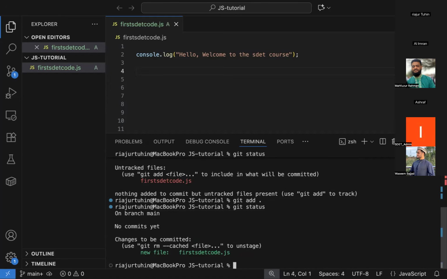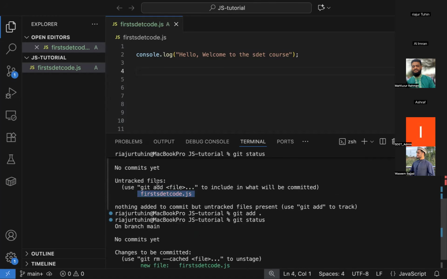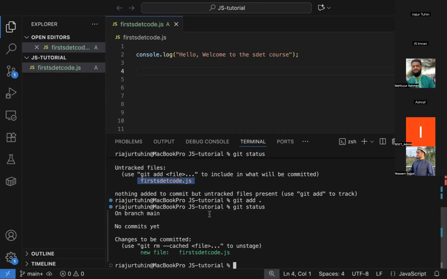What is it saying? You see, now the color is changed. Before it was saying untracked file. Now it is tracked already because it is not saying untracked file. Whenever it is green, that means it's tracked. Git now knows this file. Git knows it, right?